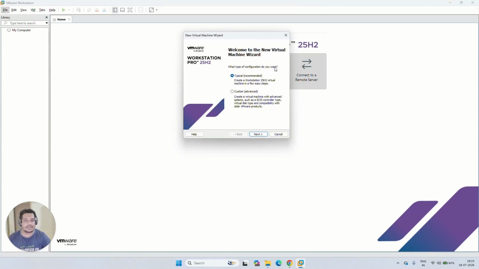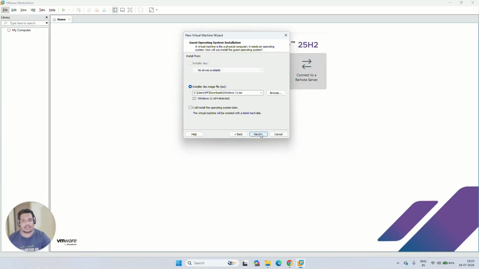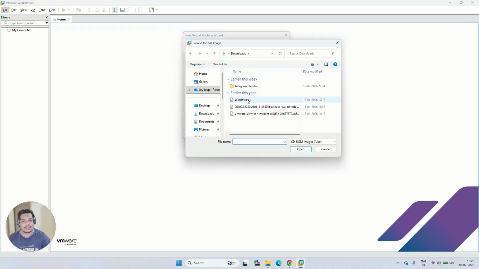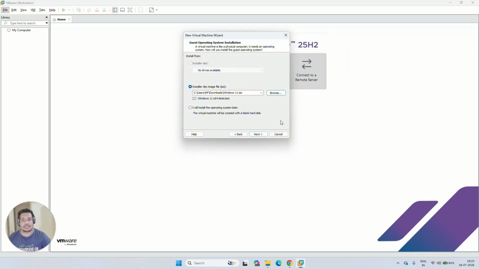It's asking what type of configuration do you want. So we will not change anything here. Don't go to custom as of now. You just select the typical, the recommended one. Okay, click on next. And here you have to select the installer disk image, the ISO file. Okay, I've already set that one, but still you can click on browse and you can select your Windows 11 ISO file, that we just downloaded from the Microsoft site. Click on open, then you have to click on next.